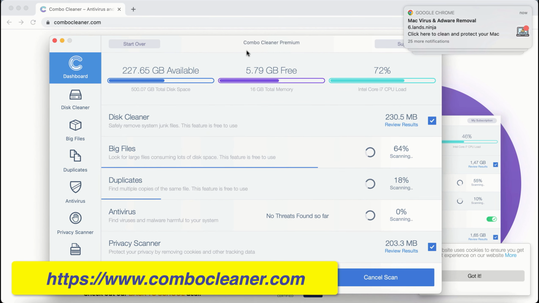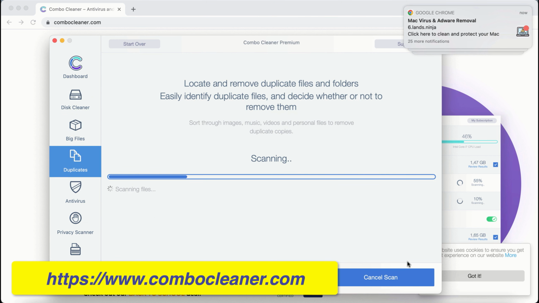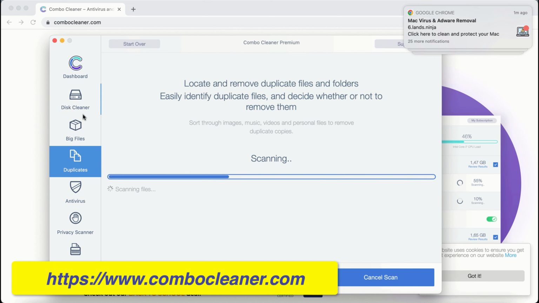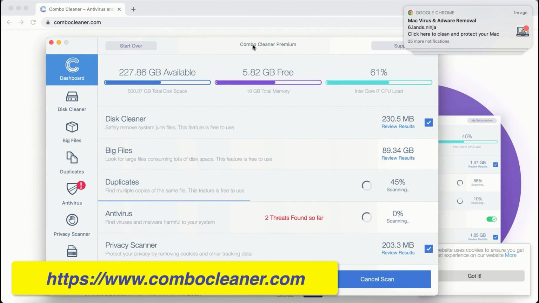Even in the trial mode, there are certain free features. They are Disk Cleaner, Big Files, and Duplicates. Even these three free features will help you to essentially improve the performance and the general speed of your computer.